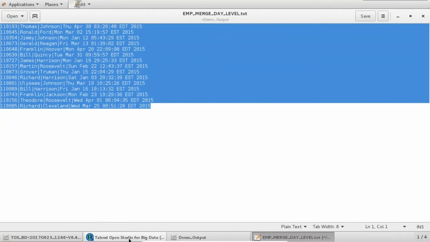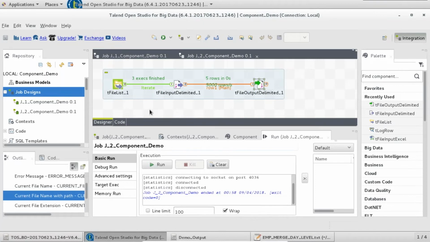So by doing these simple steps, we were able to filter out only the files which we need, then process them, read them, and put them into a single file. So this is how you can make use of the tFileList component in the file processing family.